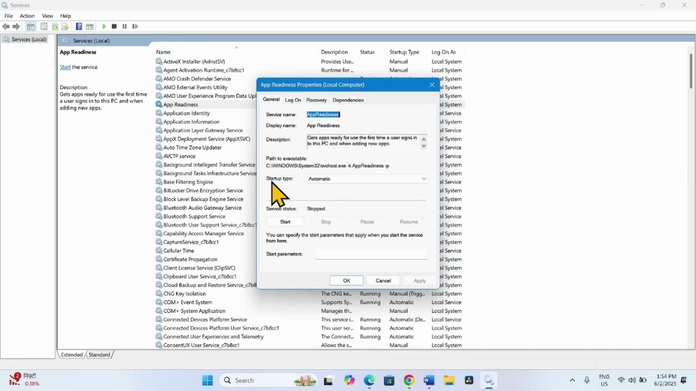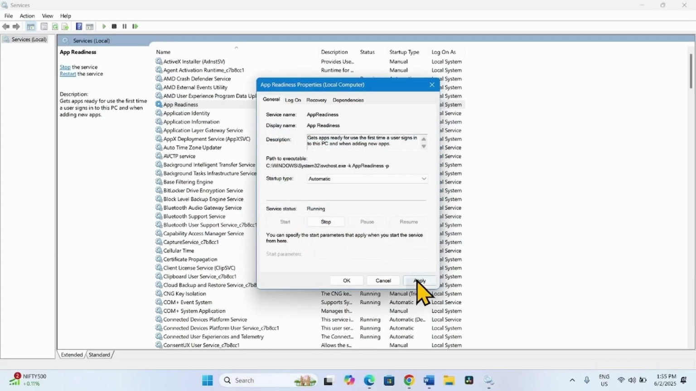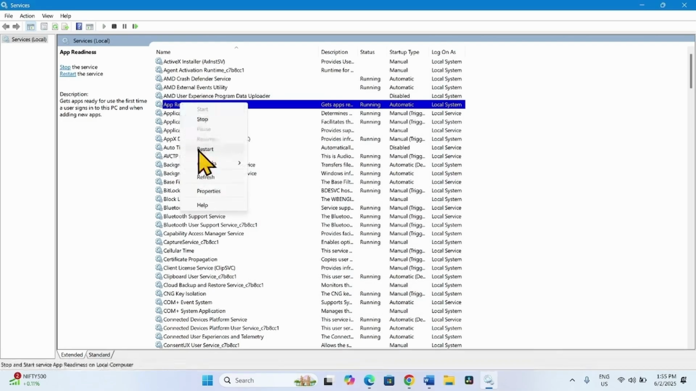You will have to make sure that startup type is automatic for every service we are modifying, and service status must be running. Here service status is stopped. When the service status is stopped, click on Start. And when the startup type is other than automatic, then change it to automatic. For app readiness, the startup type is automatic. Service status is stopped, so click on Start. Click on Apply, click on OK. Right click on App Readiness, select Restart.